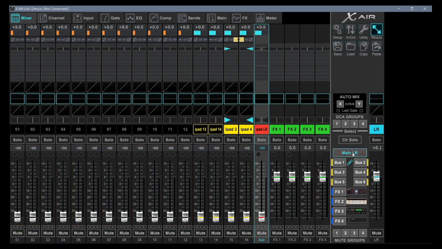Okay, so I hope this has been helpful. It is a way of turbocharging your iPad with an audio interface and turbocharging your XR18 with some extra effects and routing capabilities within the iPad.